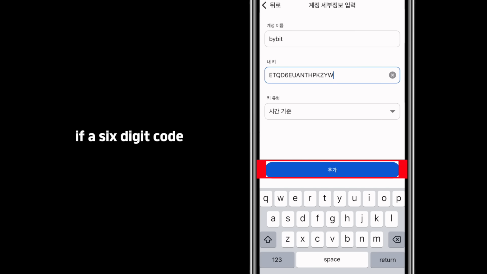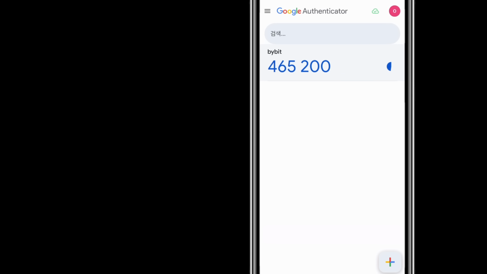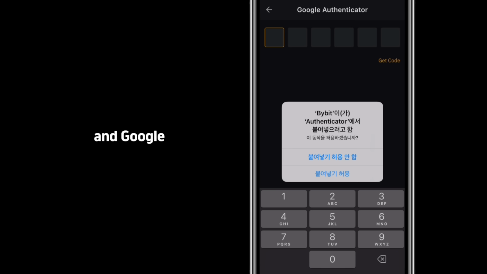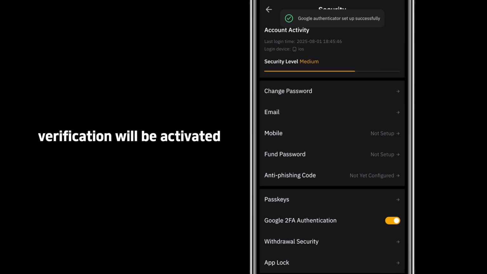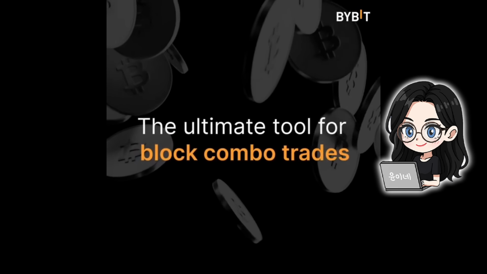If a 6-digit code appears for a limited time, as shown on the screen, registration is successful. Enter this 6-digit code into the BYBIT app before the timer runs out on the right side, and Google two-step verification will be activated. You'll see the switch turn yellow. This concludes the process of signing up for BYBIT using your phone.